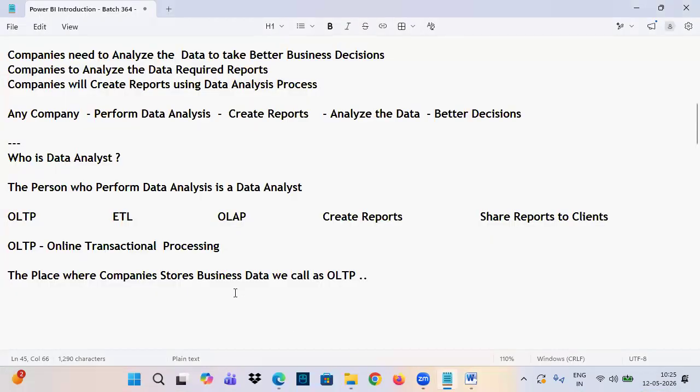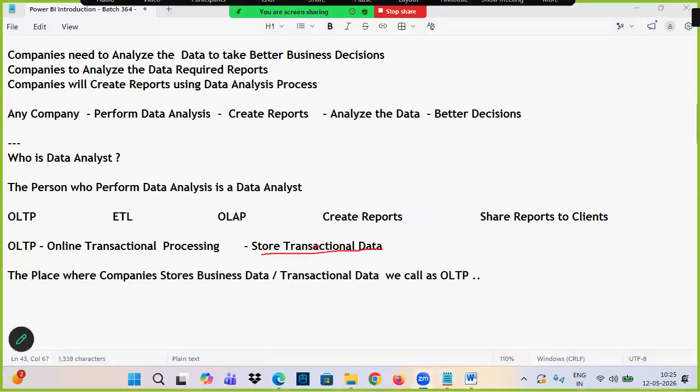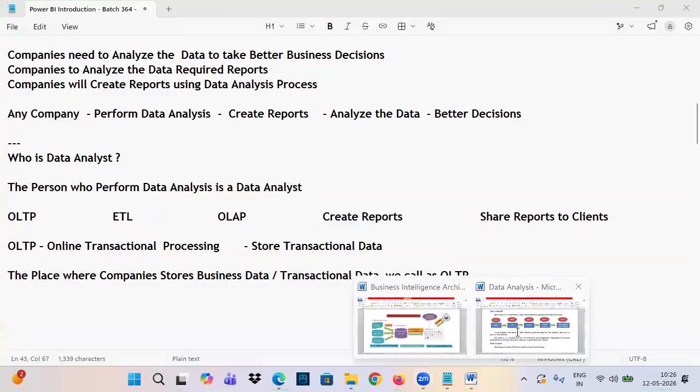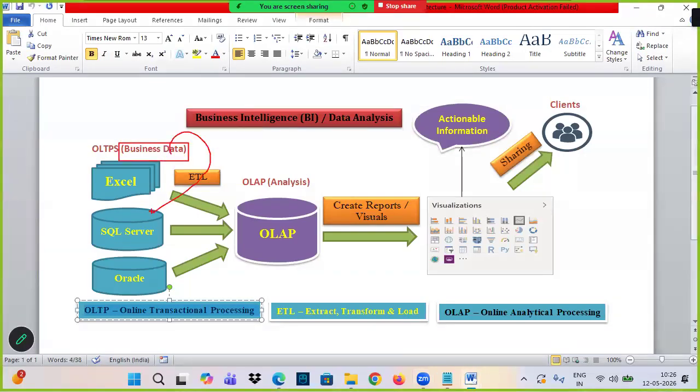So how you got this name is that business data is also known as transactional data. Business data, sometimes I call it transactional data. Anywhere you store transactional data, we call it online transactional processing, in short OLTP, because you are storing transactional data. That's what I have written here. The place where companies store the business data or transactional data, we call it OLTP. So here in this example, my company is storing the business data in the SQL server.